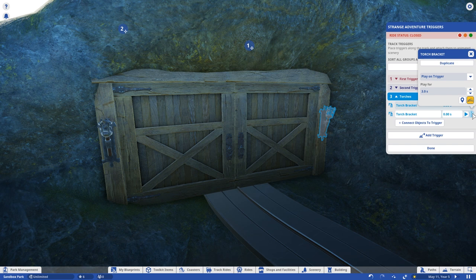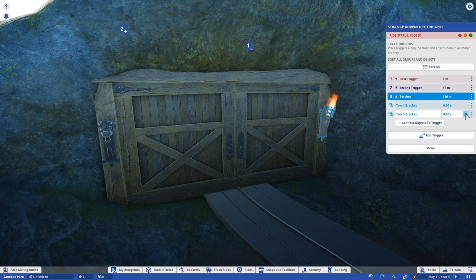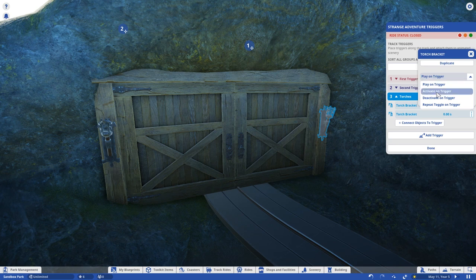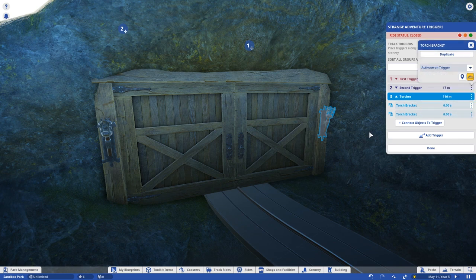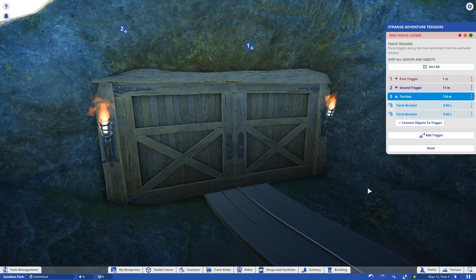Play on trigger turns the torch on for the length of time you choose, in this case 3 seconds, and then turns it off again. The second option, activate on trigger, turns the torches on and simply leaves them that way. They would stay on forever once activated the first time.